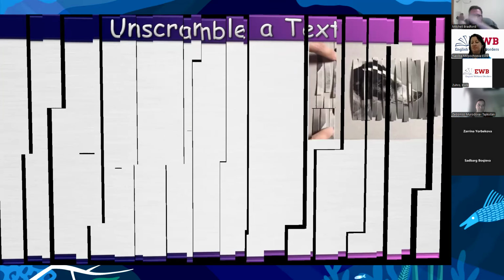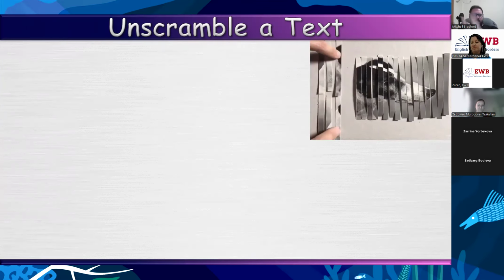First one, or some activities. So there are games and activities. The first one I use is called unscrambling a text. Now, this is kind of like a reading task. I've used this for elementary level students, and I've used this for university students. You can just adapt it to what you're doing.